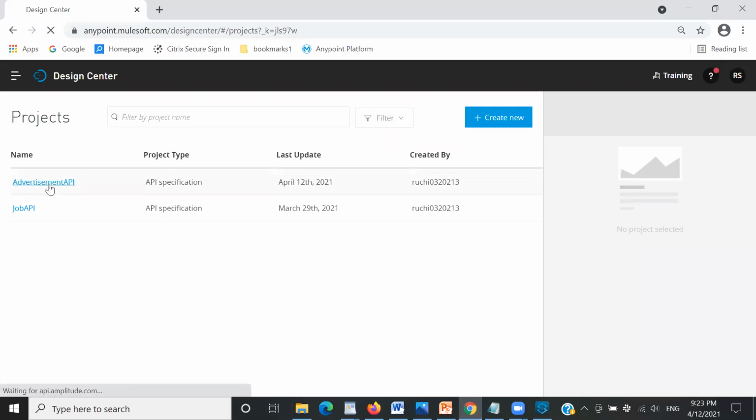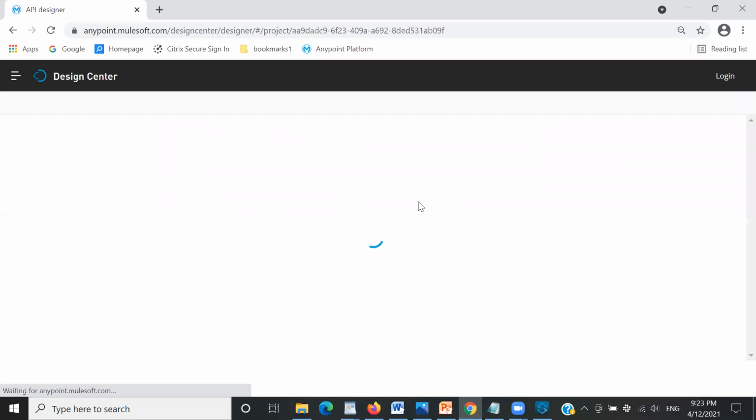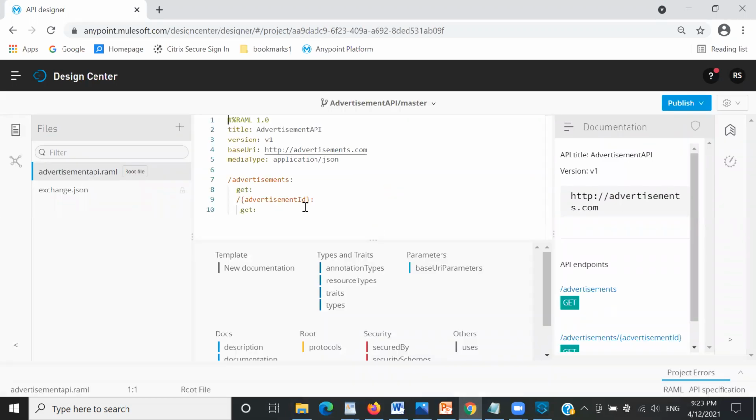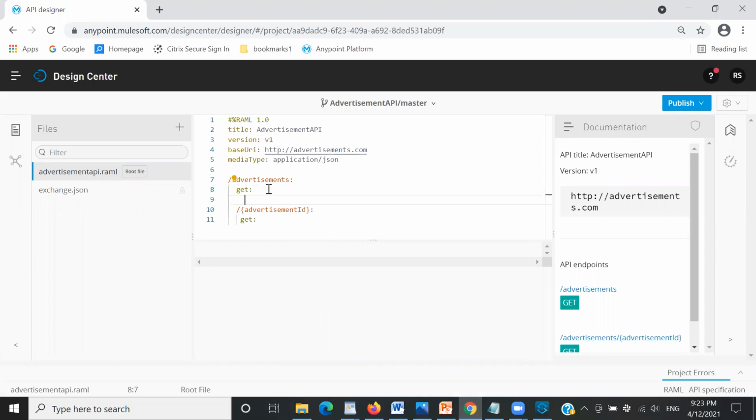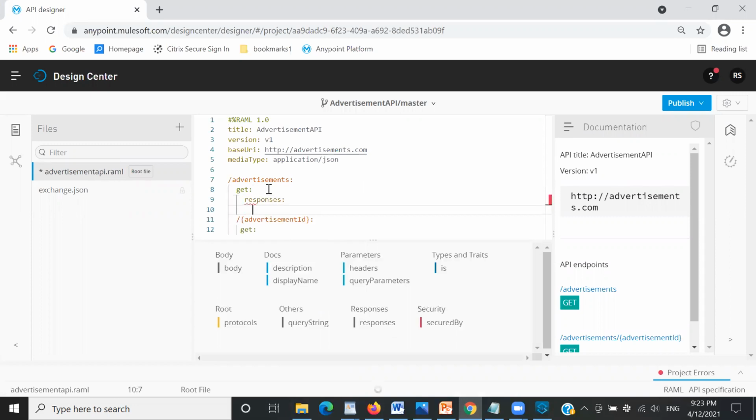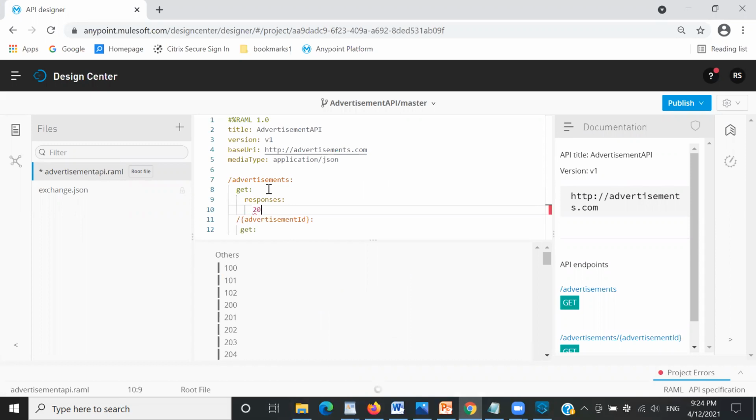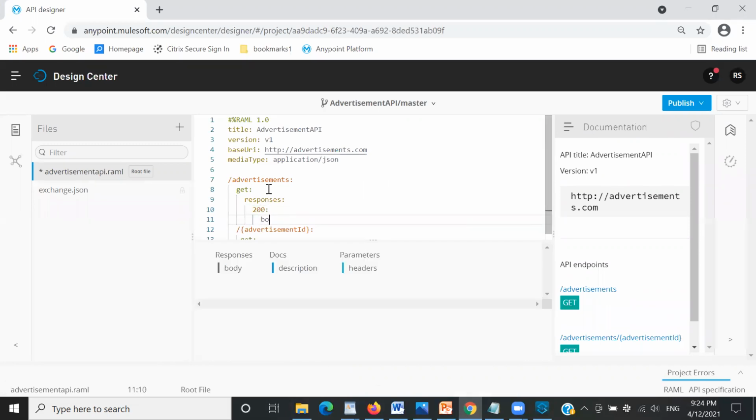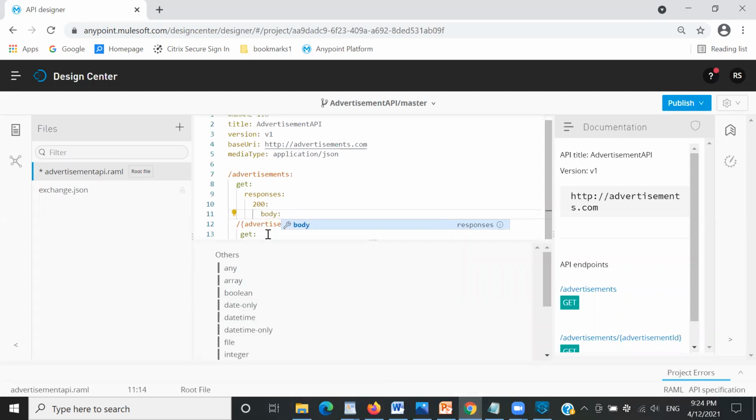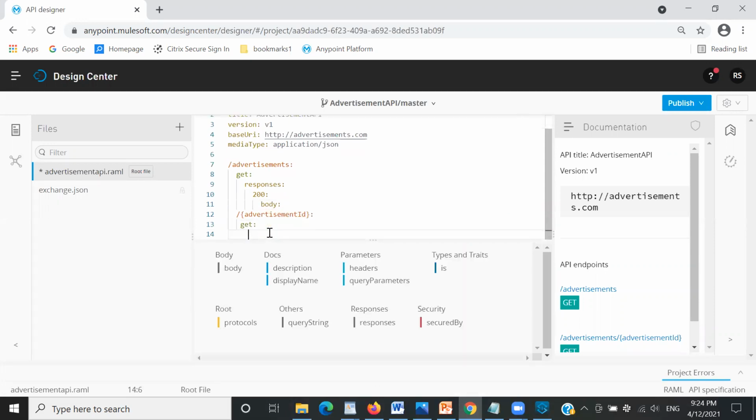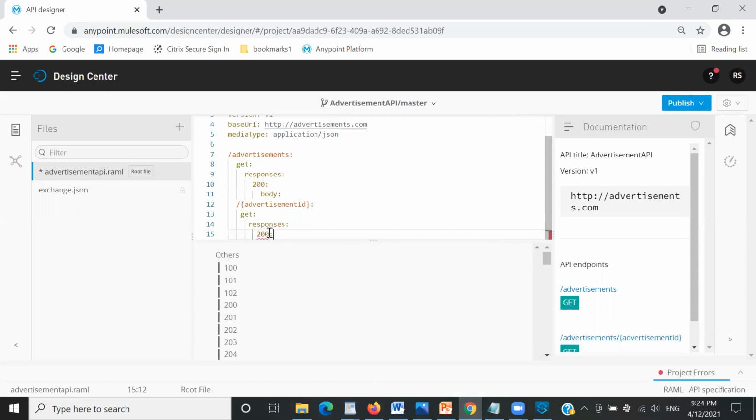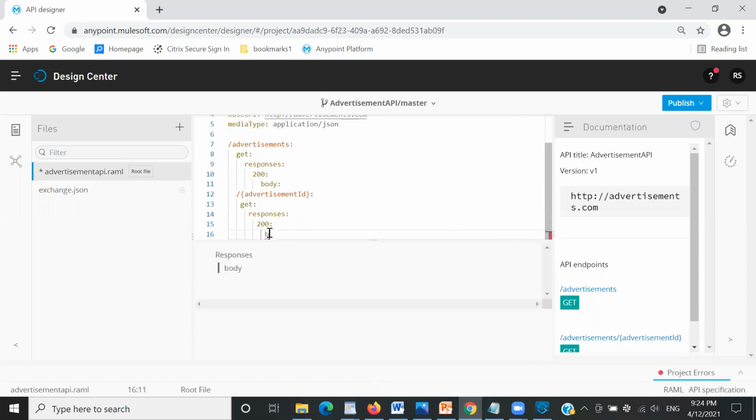Now I can click on this advertisement API, and I can go inside and see the RAML specification which is created in my Anypoint Studio. So now let's make changes over here. I'm going to specify responses, and I'm going to specify the HTTP status code as 200, and under it I am going to specify body. The same thing I am going to specify under another resource get method also. I am going to specify responses 200 HTTP status code, and I'm going to specify body.